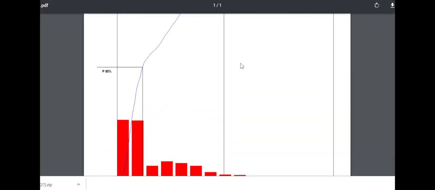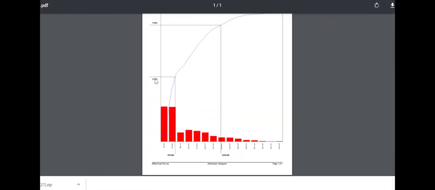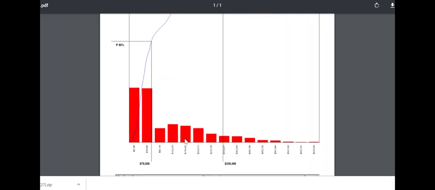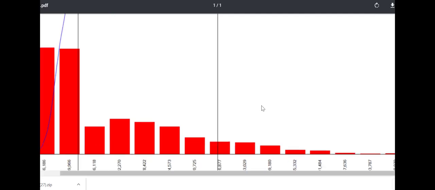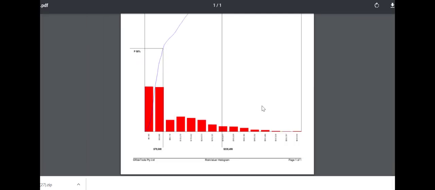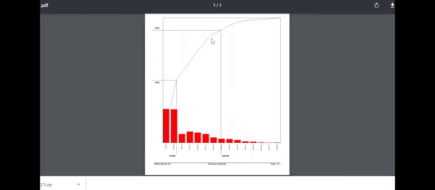First is a histogram. Here's the P90, P50, so these are the number of iterations where a total of 6,000, 39,000, etc. has been derived out of the 1,000 iterations. And the P90 is that point where 90% of the outputs are below that point.